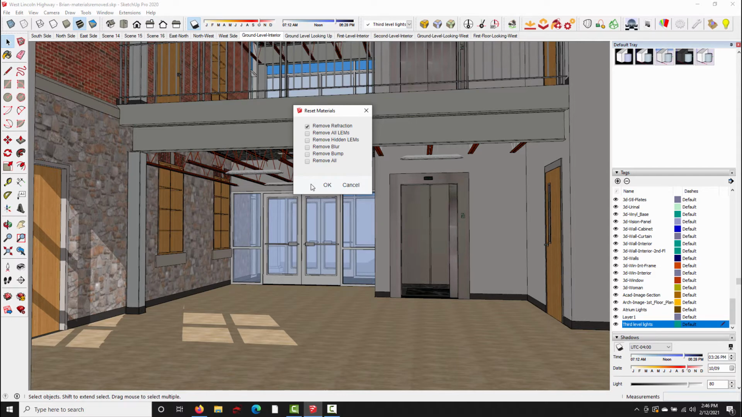So in the case of this model, after I removed refraction, the render speed was not improved. So I moved on to LEMs. Now, just like refraction, there's nothing inherently wrong with LEMs, and in fact, light-emitting materials are my preferred method of artificial lighting with SU Podium.